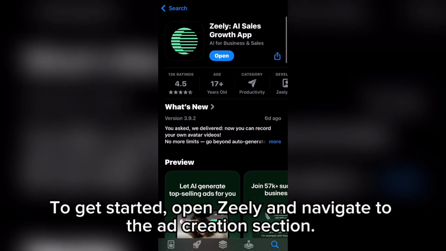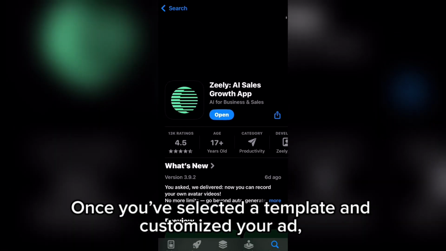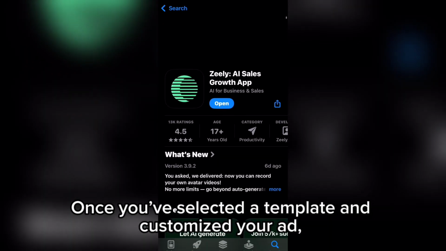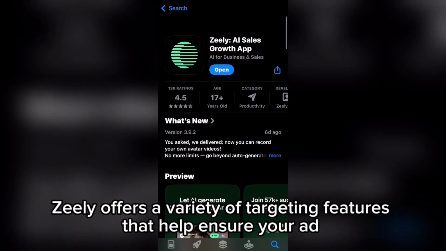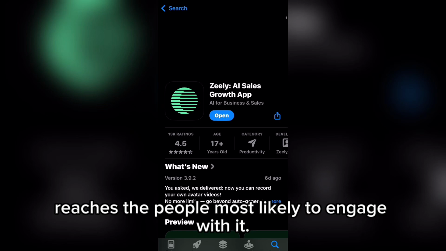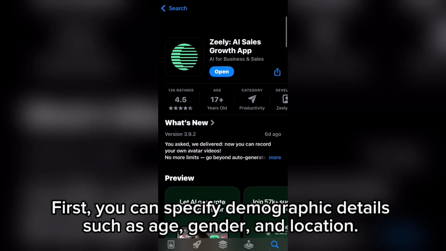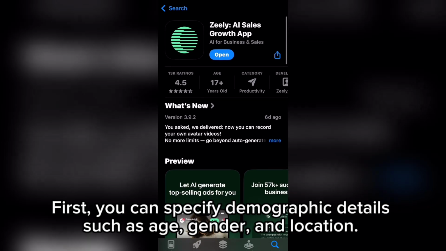To get started, open Zeely's and navigate to the ad creation section. Once you've selected a template and customized your ad, you'll see the option to choose your audience. Zeely's offers a variety of targeting features that help ensure your ad reaches the people most likely to engage with it. First, you can specify demographic details such as age, gender, and location.